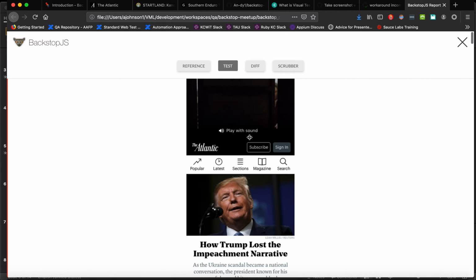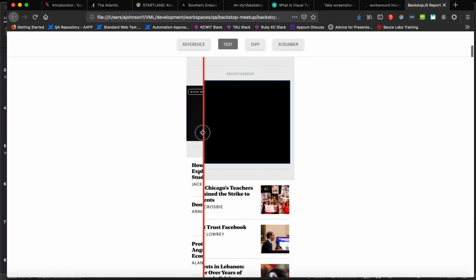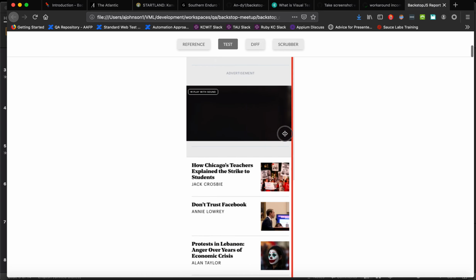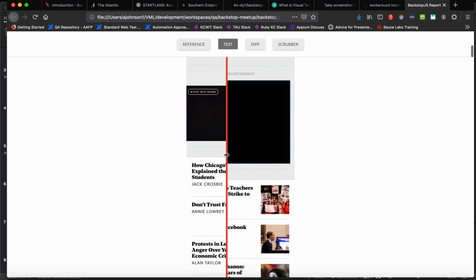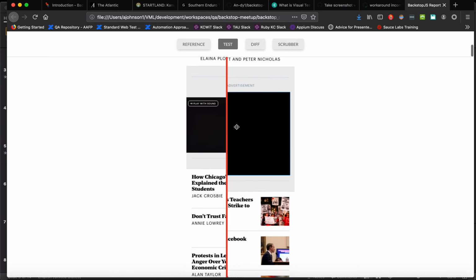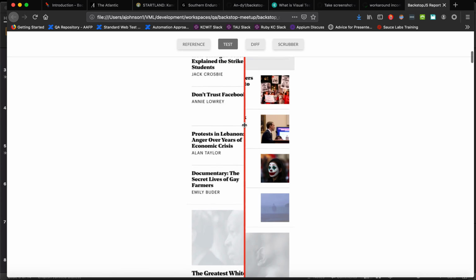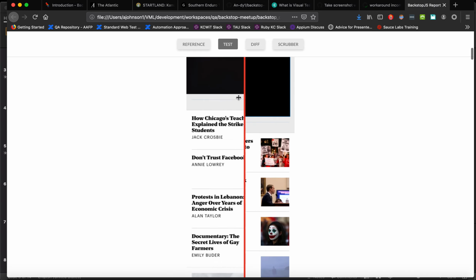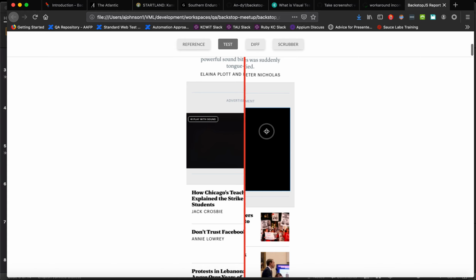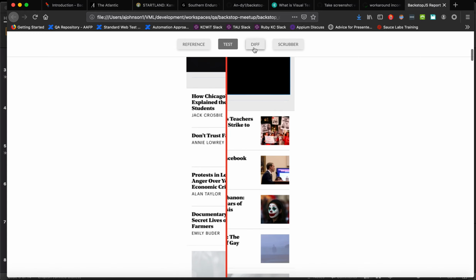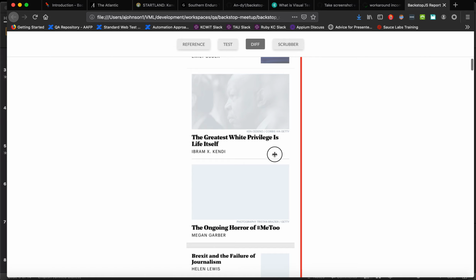In this case, there's an ad happening up here, and you can see it rendered differently. I don't know if it's a different ad or it just zooms as it loads, but this is the main area of concern: this different size pushed everything down, and so everything below that point fails.